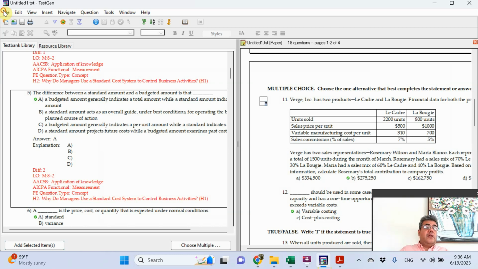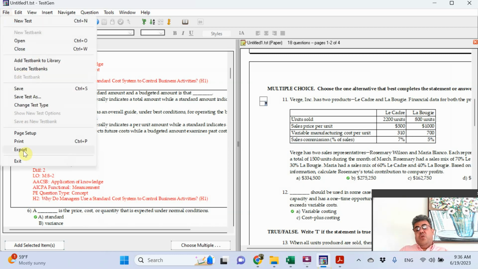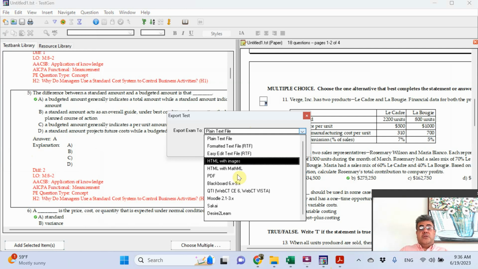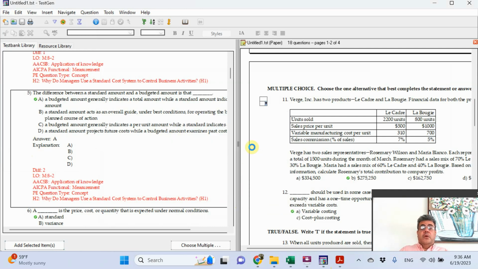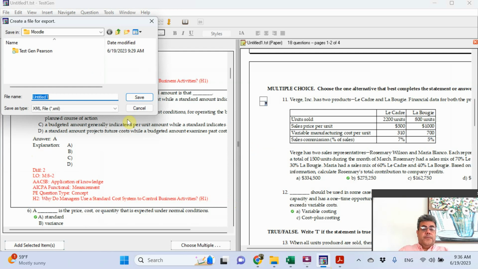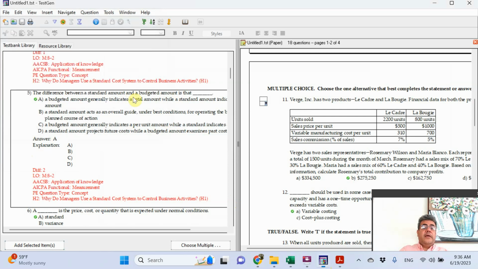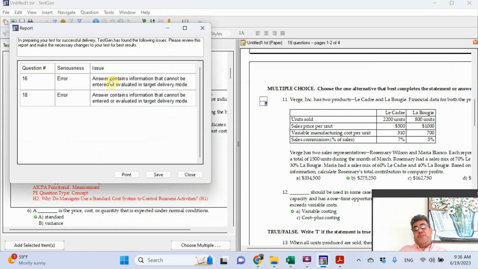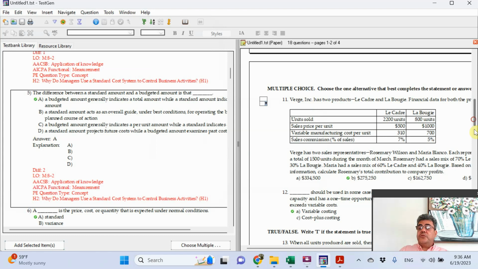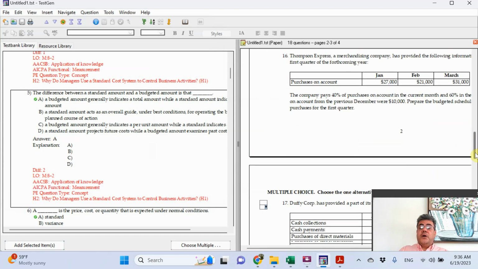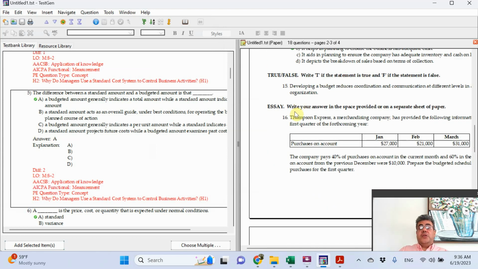But you can do it, and so file. I usually go on export. It is easier. So export, Moodle, okay. And then here, exam Pearson for Moodle. And then it will show me the error. So you cannot avoid it. So question 16 and 18. So question 16, this one will not show. It says it's not.